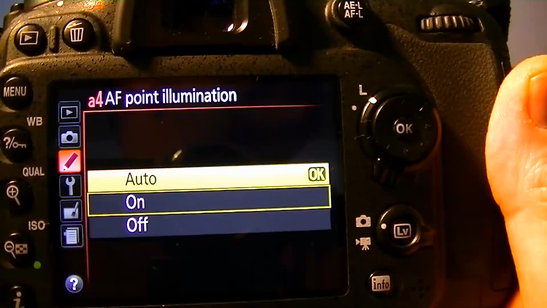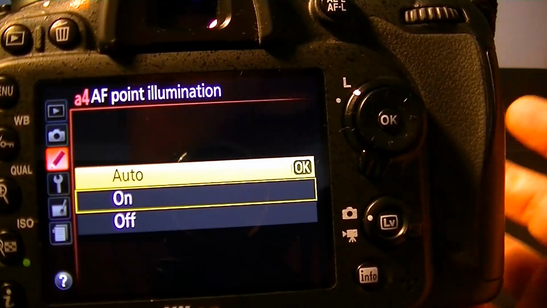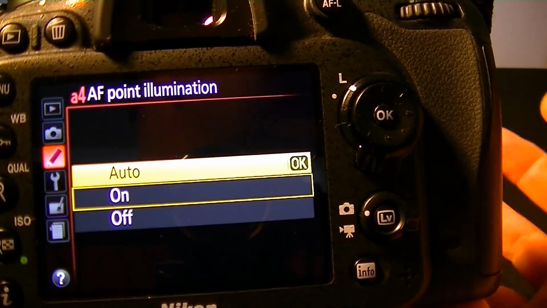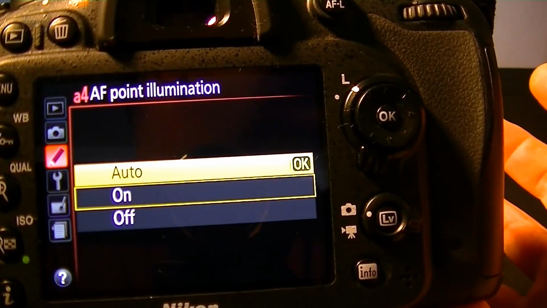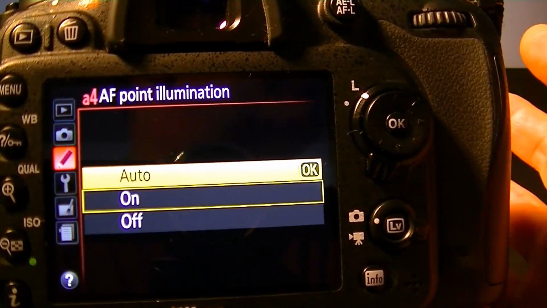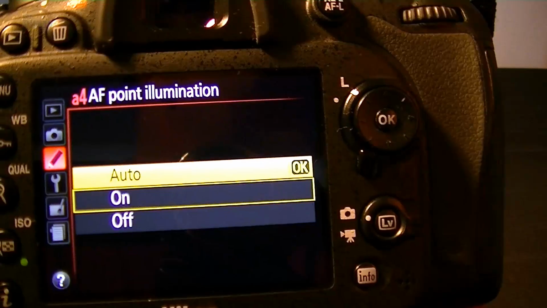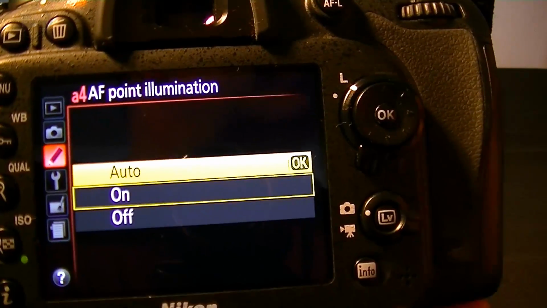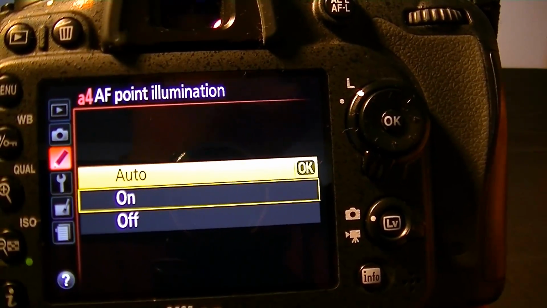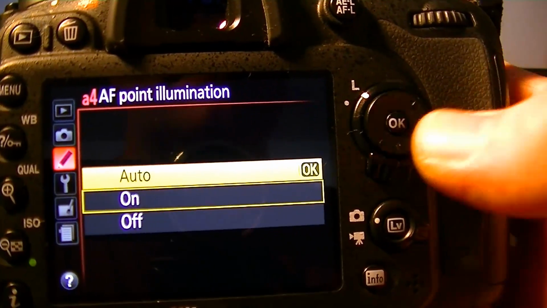Auto will mean that the camera will decide whether to light up the autofocus point or not. It will depend on the brightness of the situation. If you've got a very bright subject, very bright day, the camera will light up the autofocus point to allow you to see it against the bright background.